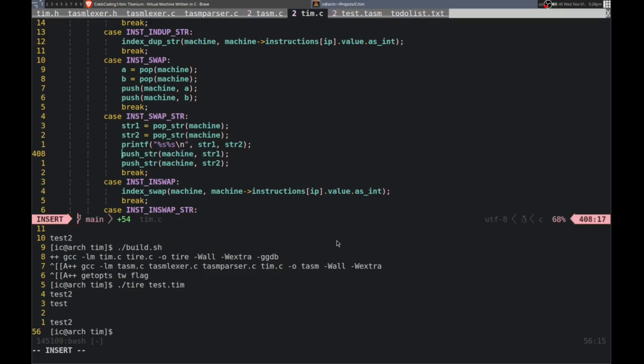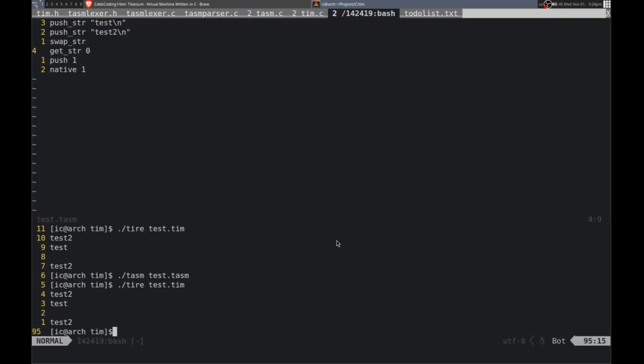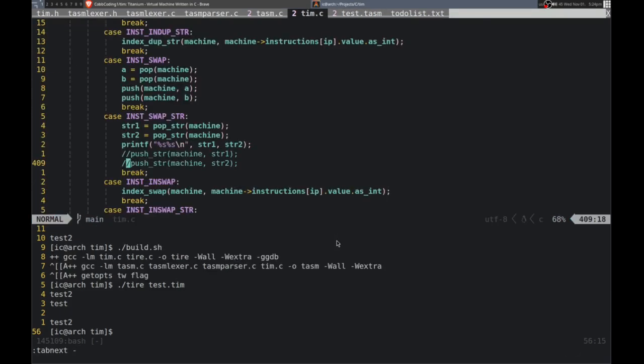So why does it do that? So what if we don't push anything? Then what happens to this? Alright, so that is the issue actually. Okay, so it doesn't empty the string stack.